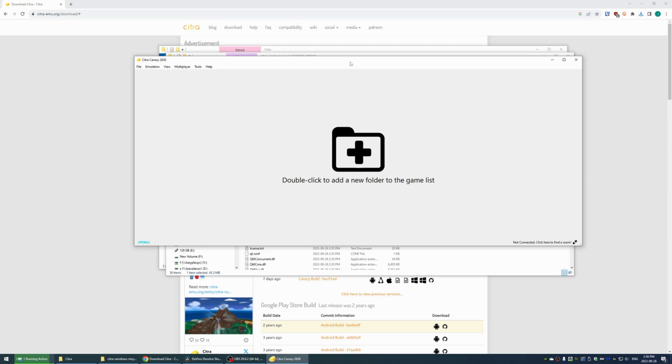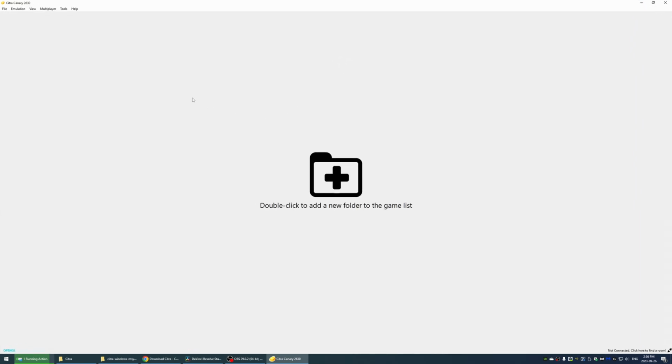Now, this is the Citra actual user interface. So this is where you're going to do everything that you want to do within Citra. The first thing that we want to do is add some games though.